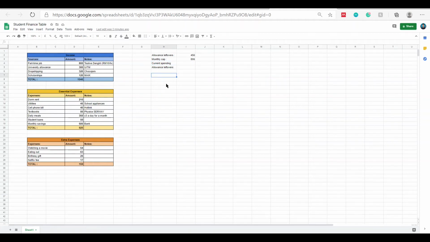Alright, so the next thing that we're going to do so that we can calculate our current spending and our allowance is by creating yet another table. And what we can do is specify this table so that we know on what items we are spending how much money. Let me show you.